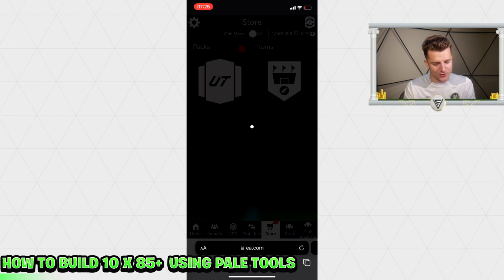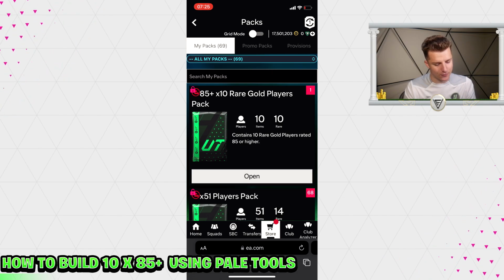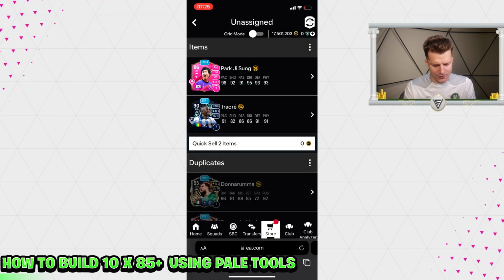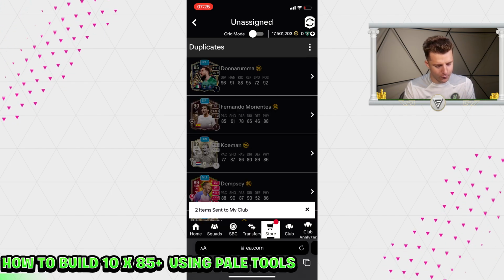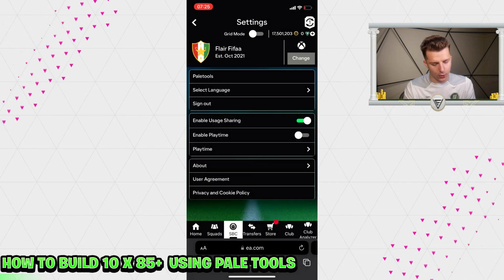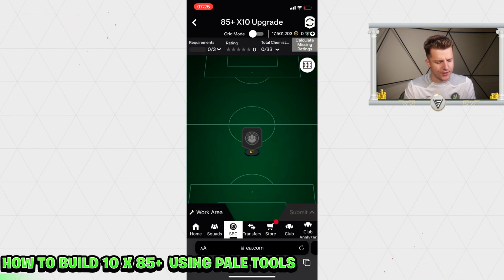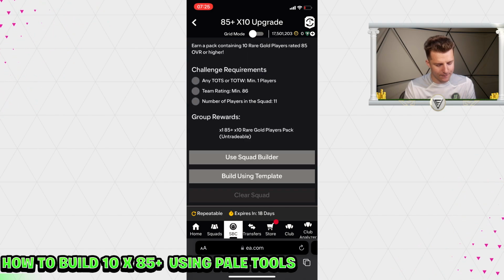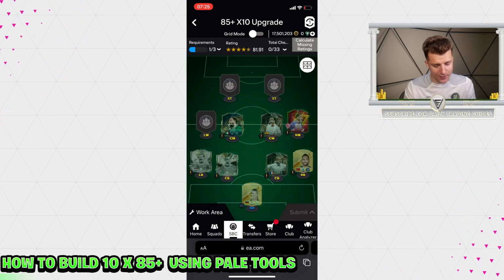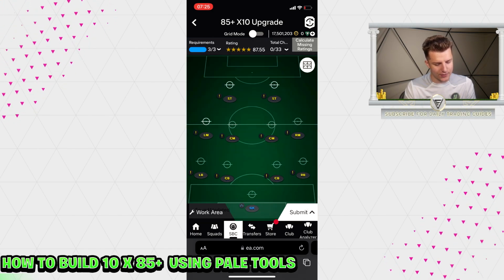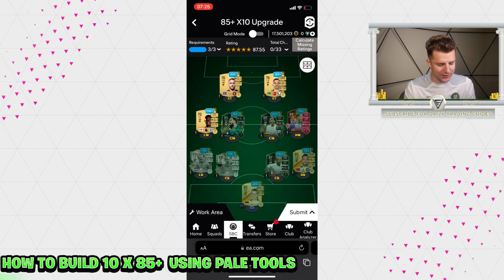We're then going to head to the store, and this is basically the cycle. We then go and open up our pack. Lovely. Ji-Sung Park. Store that in the club. We're then going to head to SBC. We need to double click on the cog because for some reason it just displays the SBC. We're then going to head up here. We're then going to press use duplicate players. We're then going to click on it again, build using SBC template. We had a dupe team of the season, so it's a lot faster.